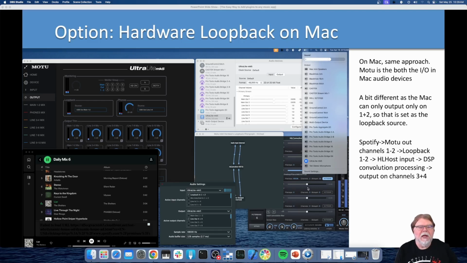In this case I've got Hang Loose Convolver as the plugin, and then the output I've got going to channels out 3 and 4. I've got headphones plugged in and listening to Spotify in the background. Again, hardware loopback does not require a virtual audio loopback driver. It's simply the capability that comes with most pro audio multi-channel DACs.